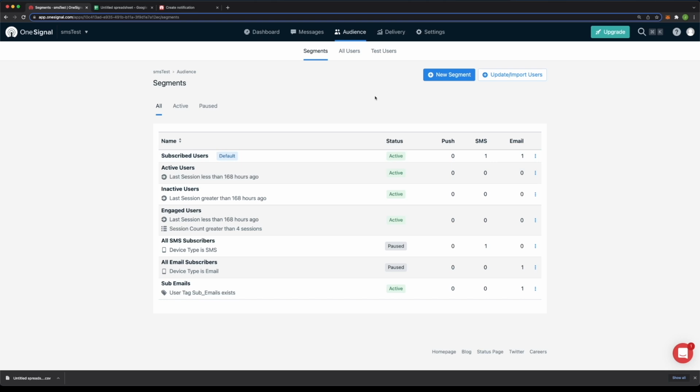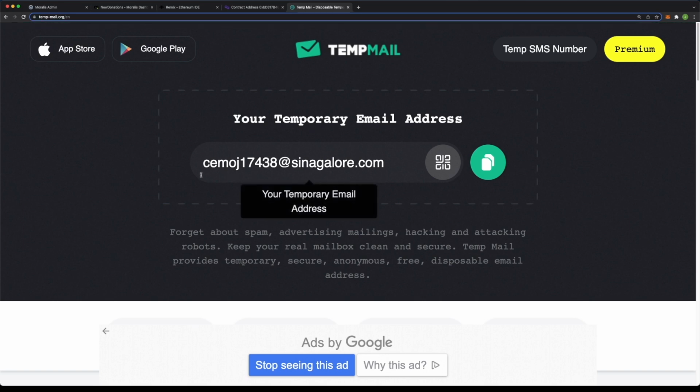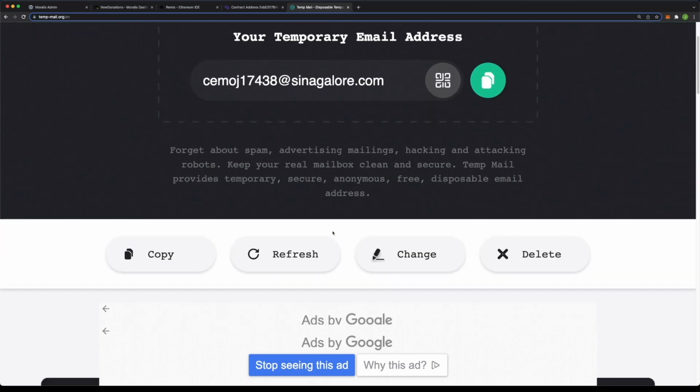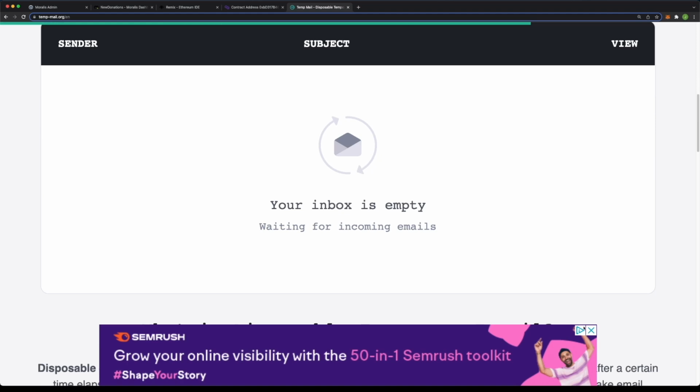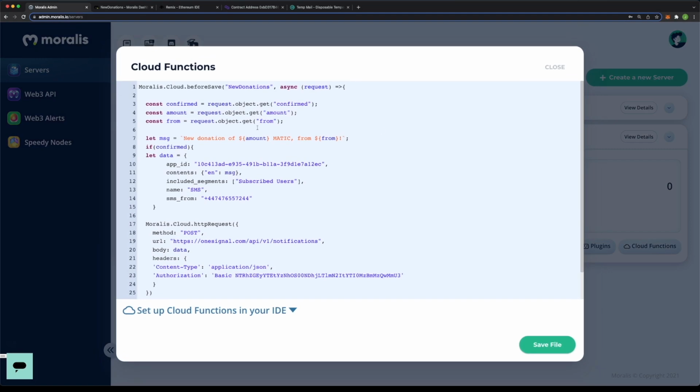So we can go ahead and head back over to our Moralis admin dashboard and send emails rather than SMS. So back here in my Moralis dashboard, I'll just show you that I have this temporary email that I set as the receiver over here, where we have an empty inbox. This is where we're going to receive our emails. So if we go back to our Cloud Functions and see what we can do.